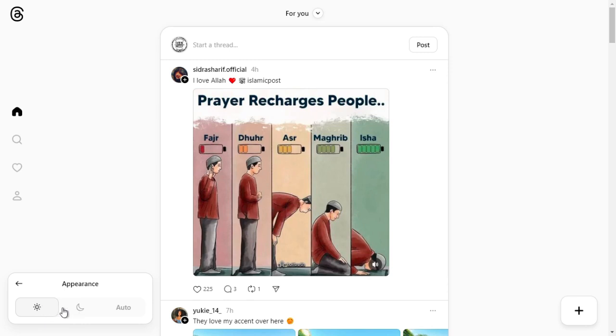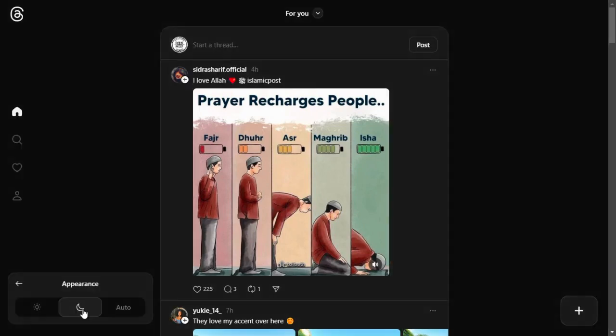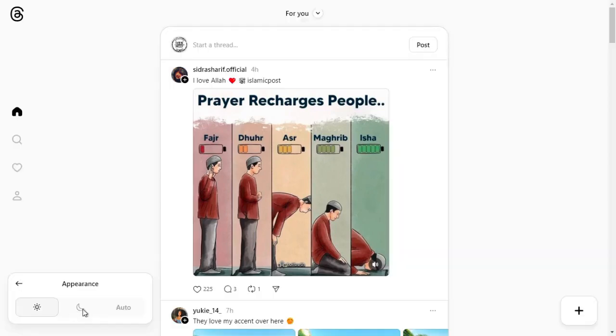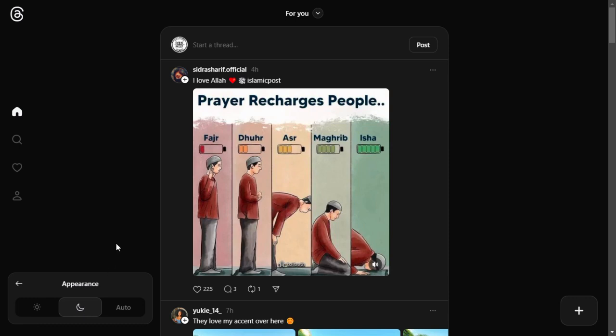Benefits. Dark theme reduces eye strain, ideal for low light conditions. Light theme, suitable for well-lit environments, offers a traditional look. Customize Threads on any device to match your preference and environment effortlessly with these simple steps.